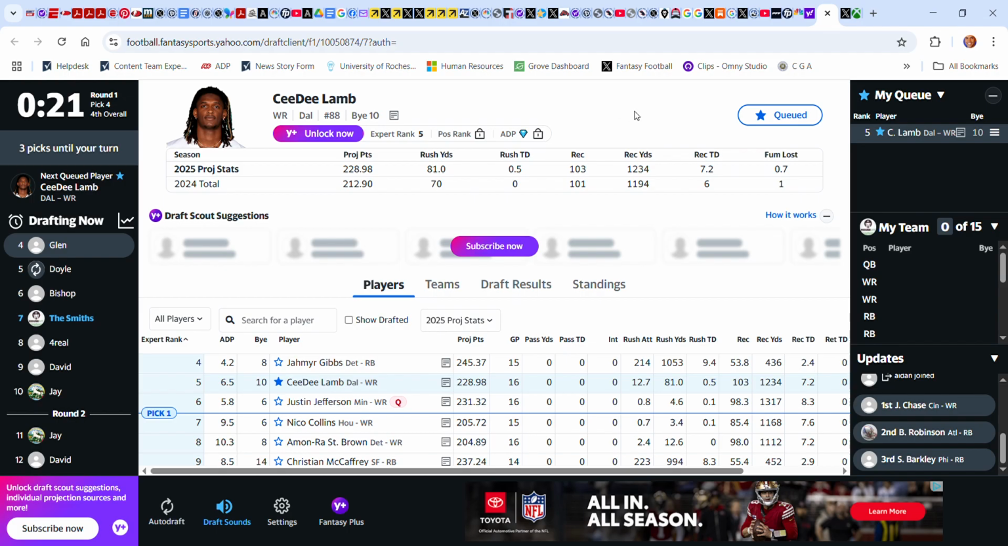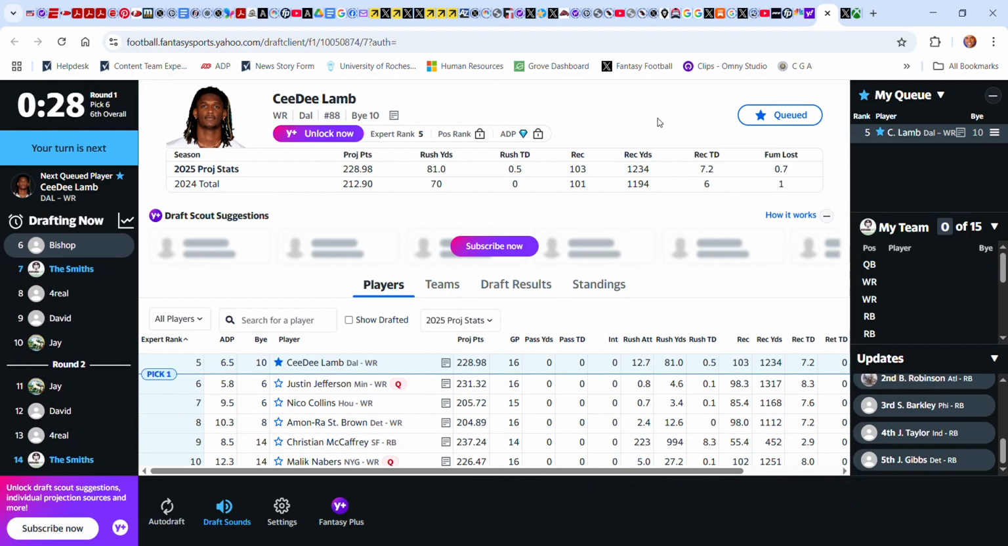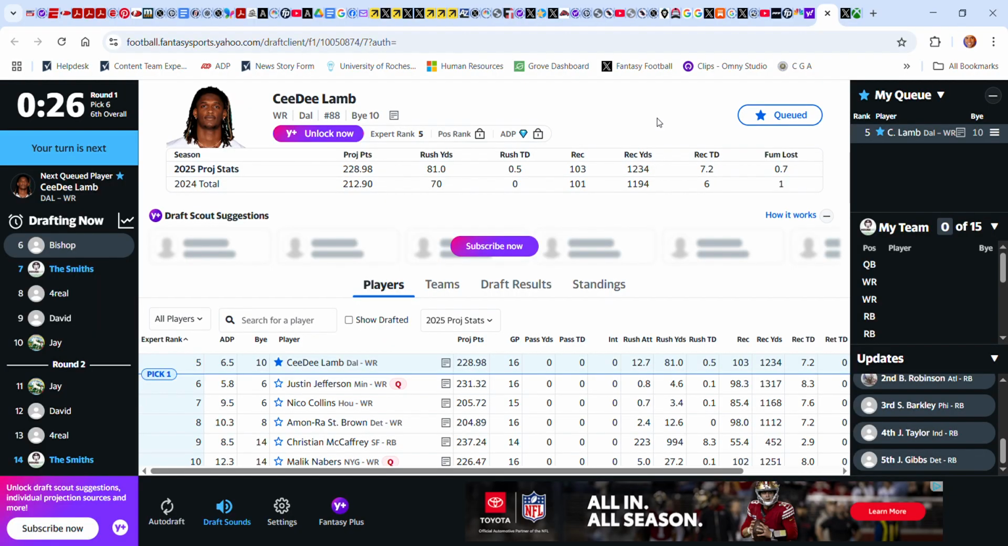When it's my turn to draft, there's going to be a box that appears to the left of this queued thing that says draft, at which point I'll be able to click on that and draft, and you'll know it's your turn because it'll make a big sound. You can see over here it says your turn is next. You can see how much time you have. We're going to have 1 minute 30 seconds. This draft only has 30, but we're going to have 1 minute 30 to make our picks.